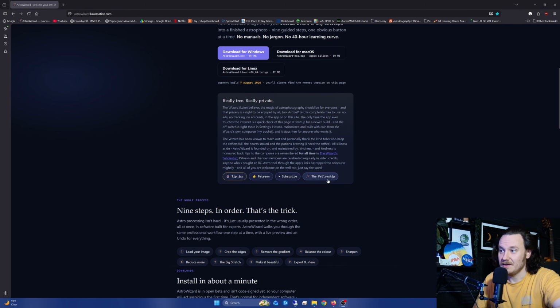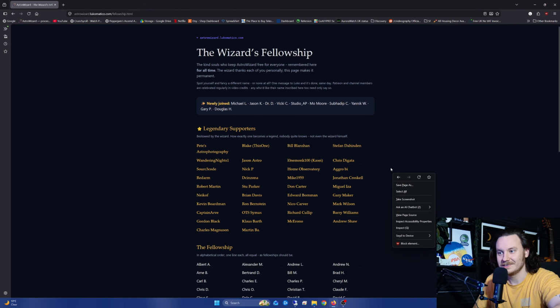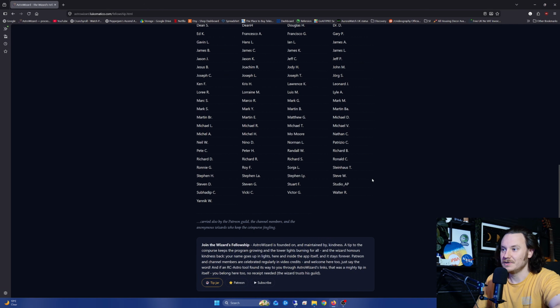But anyway, I've added a fellowship system. So this is the Wizards Fellowship, and basically it's the list of people who've helped build AstroWizard through their support, effectively. So all these people have helped out directly, and it's a list that is continually growing. I'm adding a few names to this every day so far while it's in its infancy, and it's growing fast, and I just can't thank you enough, basically, guys.